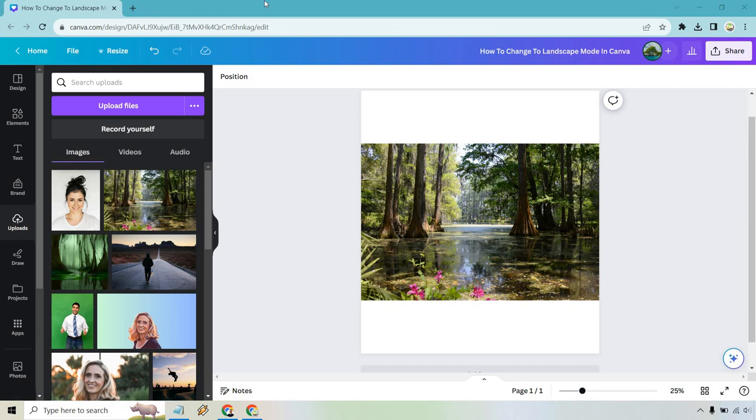In this quick video, I'm going to show you how to change the landscape mode in Canva. It's very easy to do, but you will need Canva Pro.